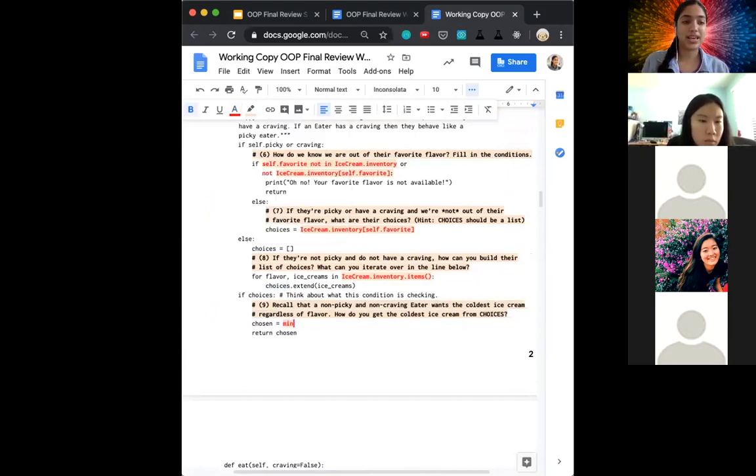So what we're going to say is min, and we want the minimum out of the choices list, but min has an optional parameter called key, and we want to sort through choices based on their temperature, right? So in our lambda expression, we'll look at one choice at a time, and the criteria that we want to use to sort that choice is its temperature. So each choice is an ice cream object.